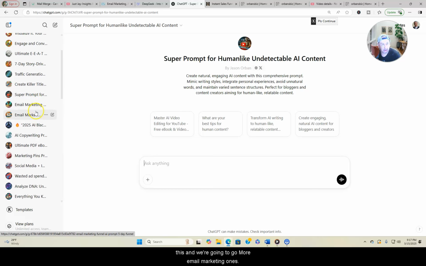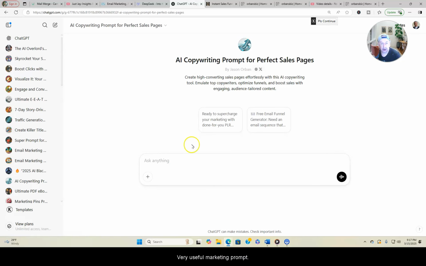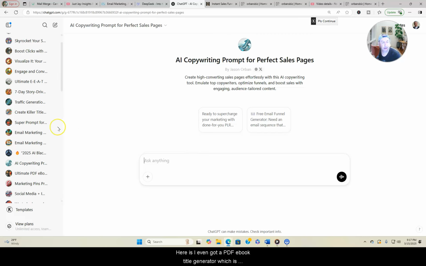And we're going to go to more email marketing ones. I got one for a couple of variations of the one I showed you earlier. AI copywriting prompt. This is a really good one. Very useful marketing prompt. It's perfect for sales pages where you can create high converting sales pages effortlessly with this AI copywriting tool. Emulate top copywriters, optimize funnels, and boost sales with engaging audience tailored content. And then we're going to move on to the next one here.